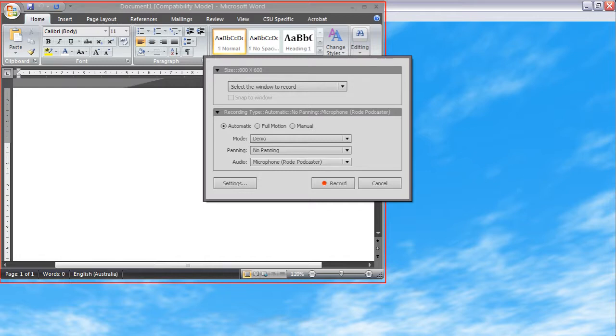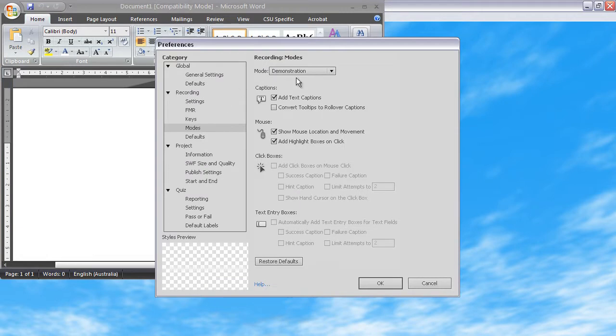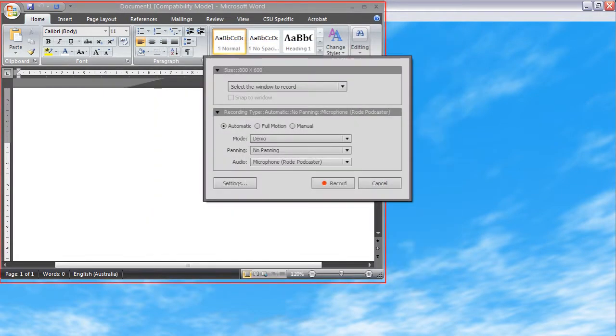The microphone will be my podcaster that I'm using at the moment. I don't want any full motion video. There's no point for this one because I'm just going to be doing something in Word, as you can see here. I could bring up the settings, which are here. To be honest, I'm going to leave all these as default for this and go OK. Then I'm going to record.